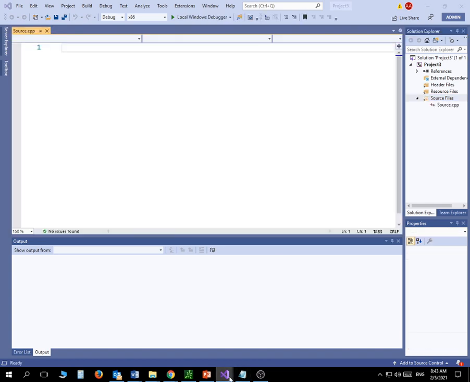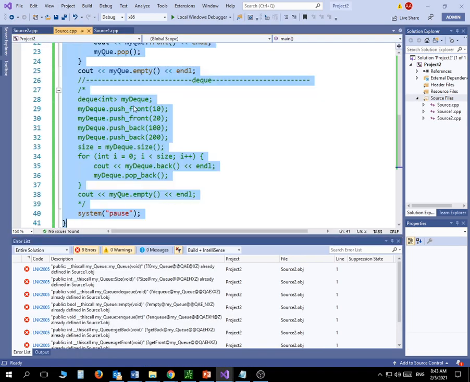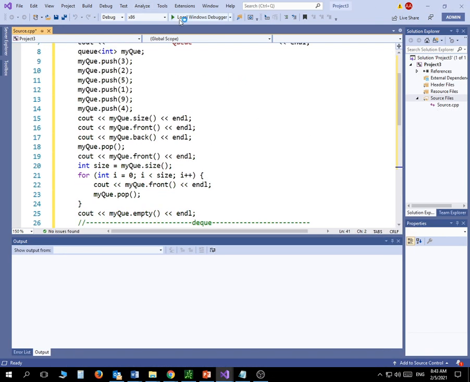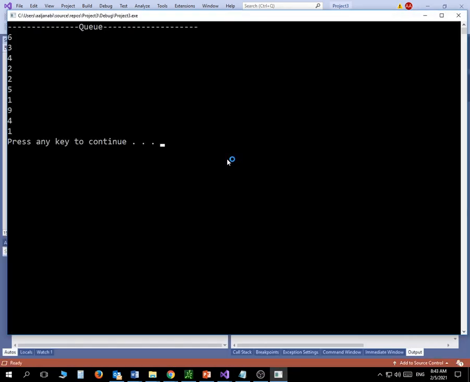CPP file. And now let me go back here to this project. I'm going to copy everything here, put it here, and let's try to build this now. Nope. Okay, I guess that's what we have here.